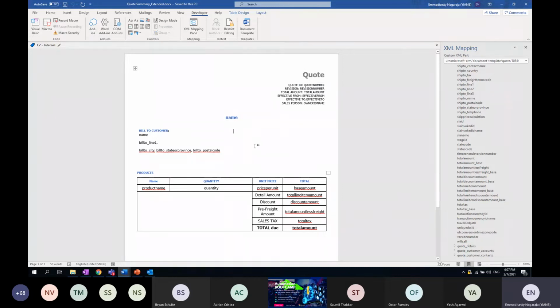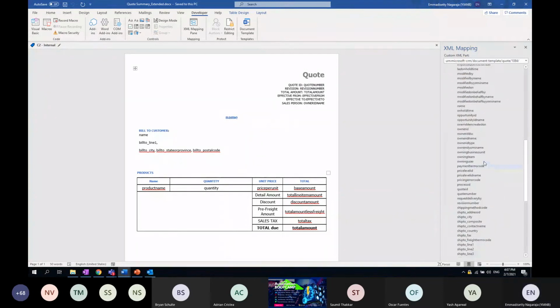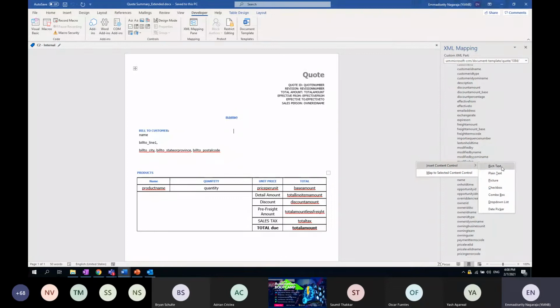For example, let's try here. I want to show the date. For example, the modified on field down here: I just need to right click and insert a content control, the plain text. One more thing I want to mention is that only plain text and picture types of content controls are supported in these out of the box templates. So we need to select plain text.